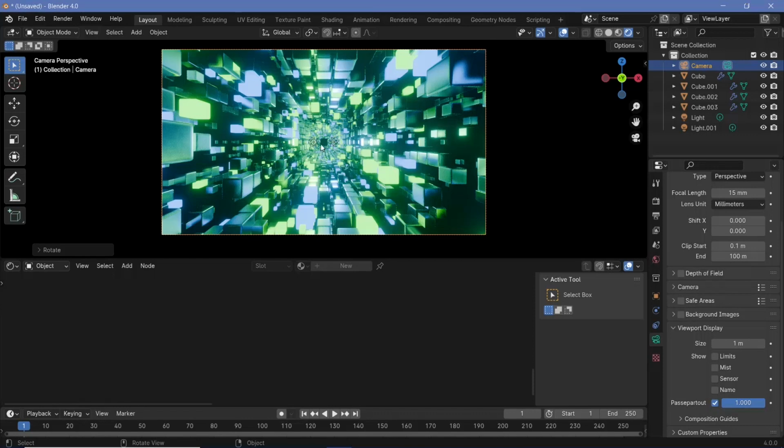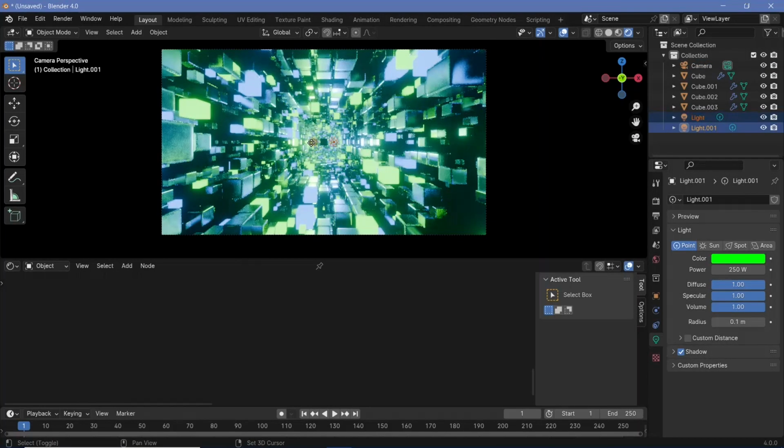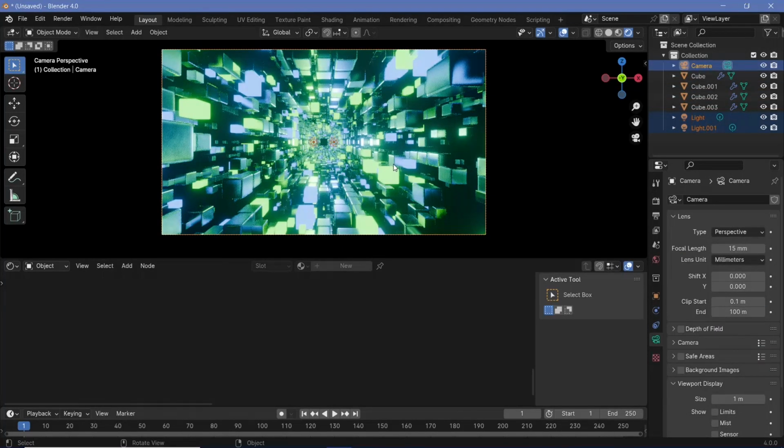To ensure that this loops, I have to make sure that these lights always follow the camera. So let's select the lights, and you could add a constraint where it stays this far from the camera, but what I'm going to do is I'm just going to select the camera after this and then press Ctrl P and choose Set Parent to Object. So now they are children of the camera, and wherever the camera moves, the lights move along with it.